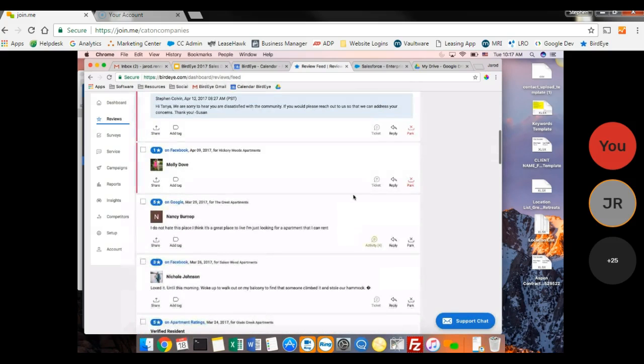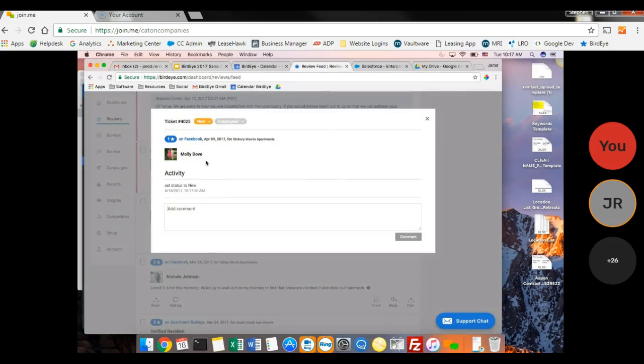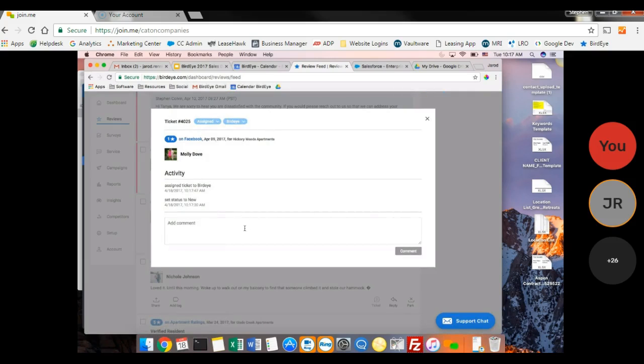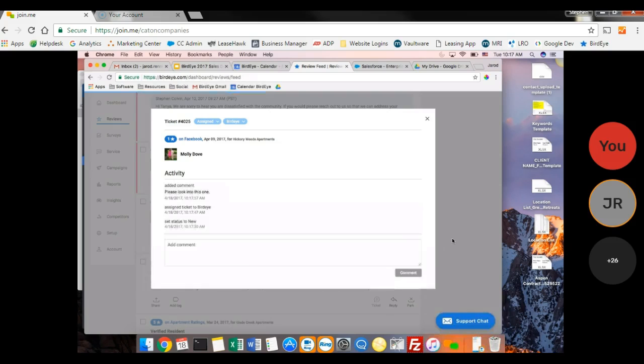Another cool feature here: you come to this ticket function, and you have the ability to assign action items to each of those reviews. So if you wanted to assign this to BirdEye, and just say, please get to this one, you can start an internal conversation about this particular review.